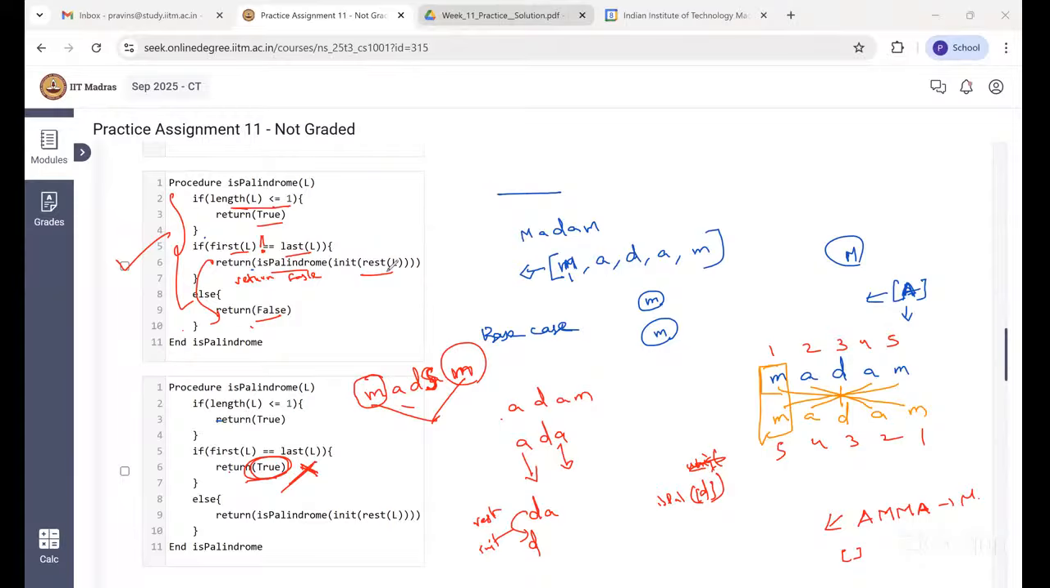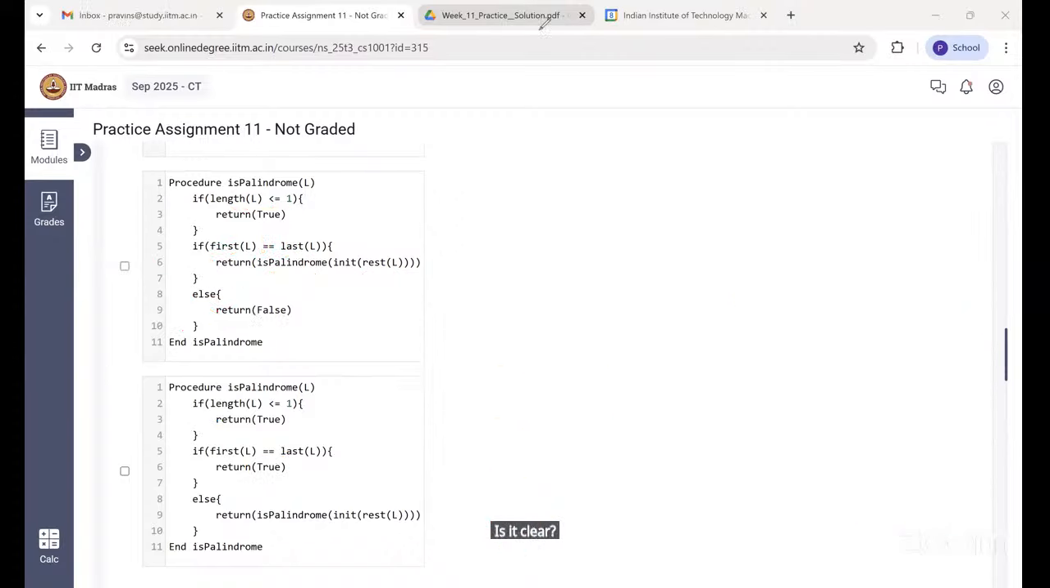Is it clear? Yes, sir. Let's move to the next function.